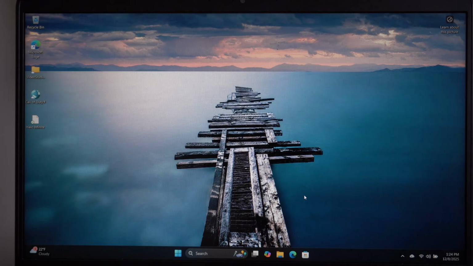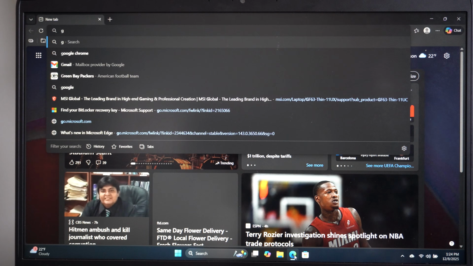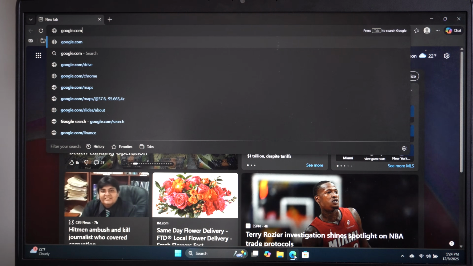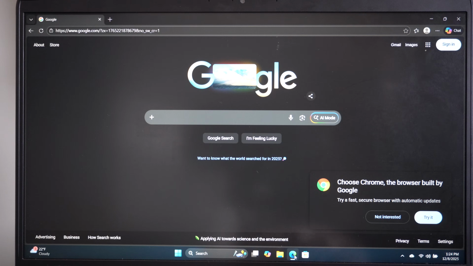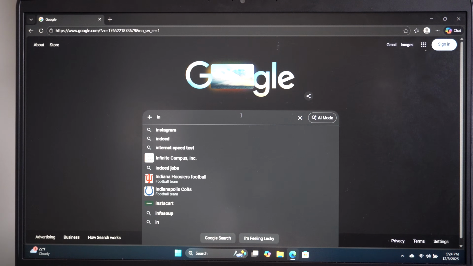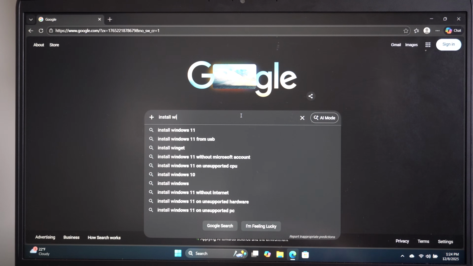So let's go on down to Edge or whatever you're using. I just formatted it, so I only have Edge. So I'm going to go to google.com. Still popular, so let's use this. And then type in install Windows 11. I can get Chrome later. Install Windows 11, and it should be the first link, and it's not a big download yet.